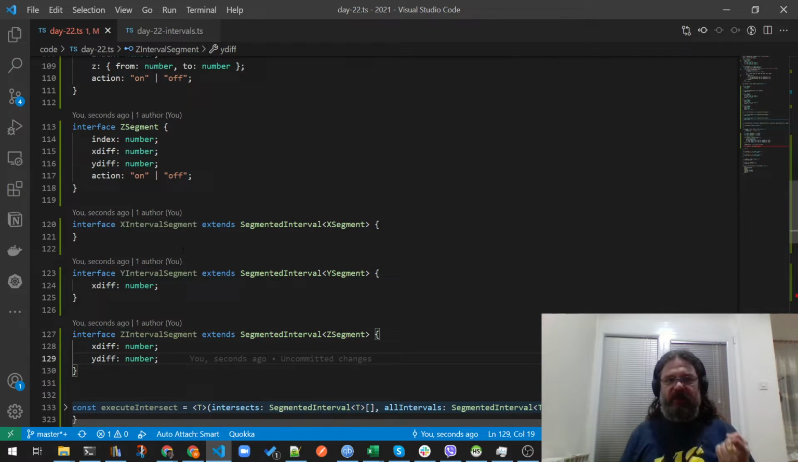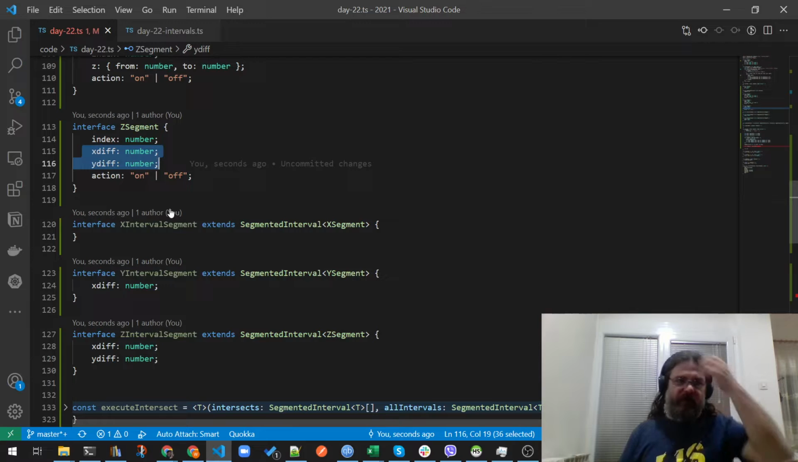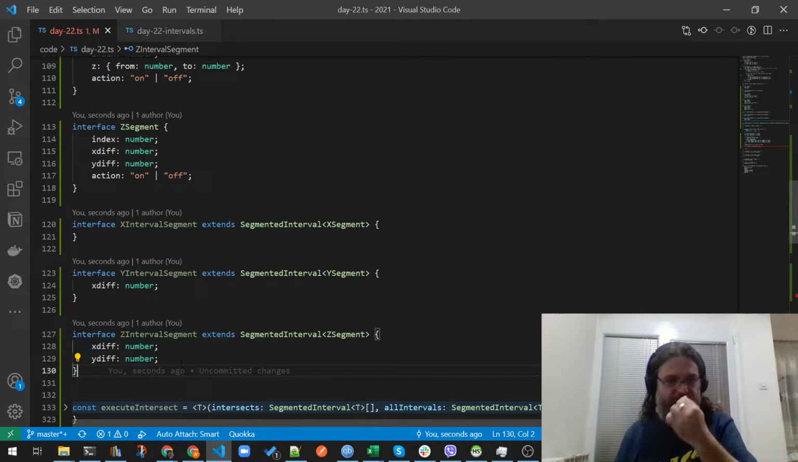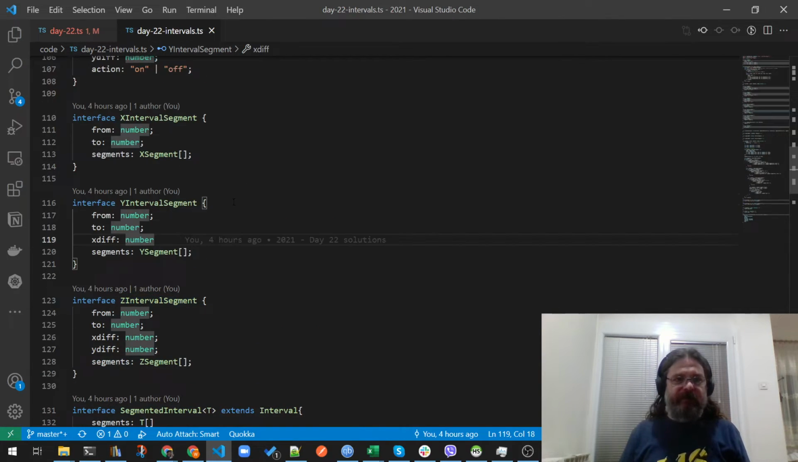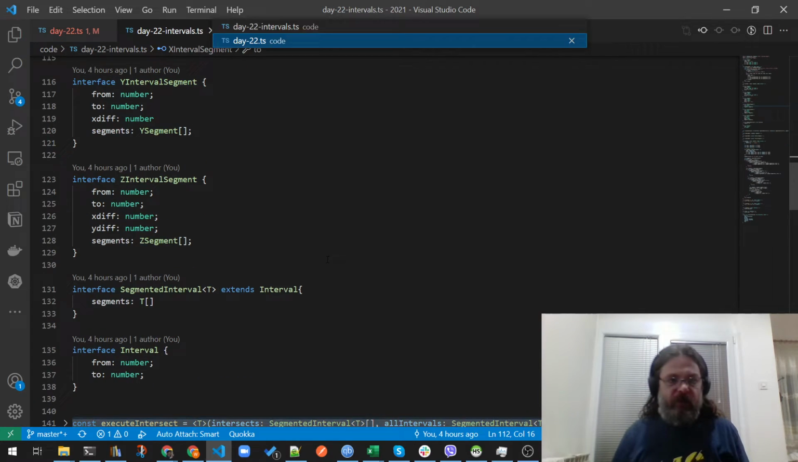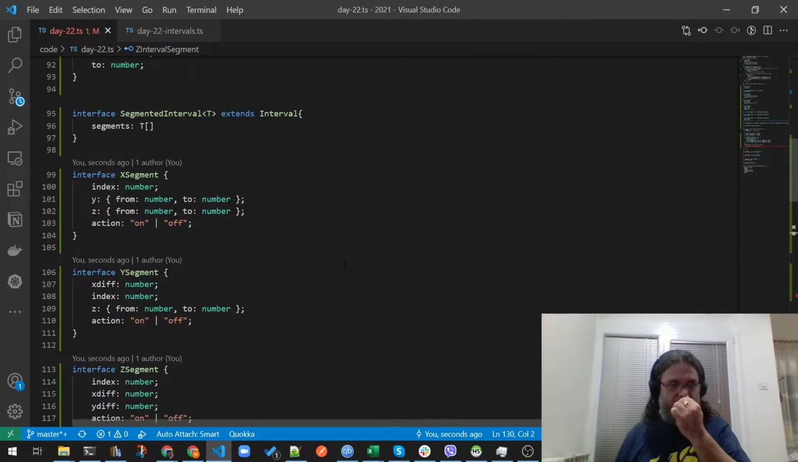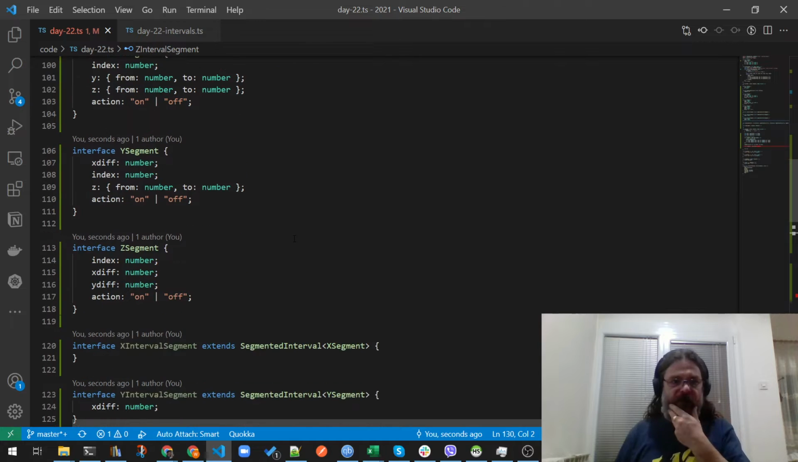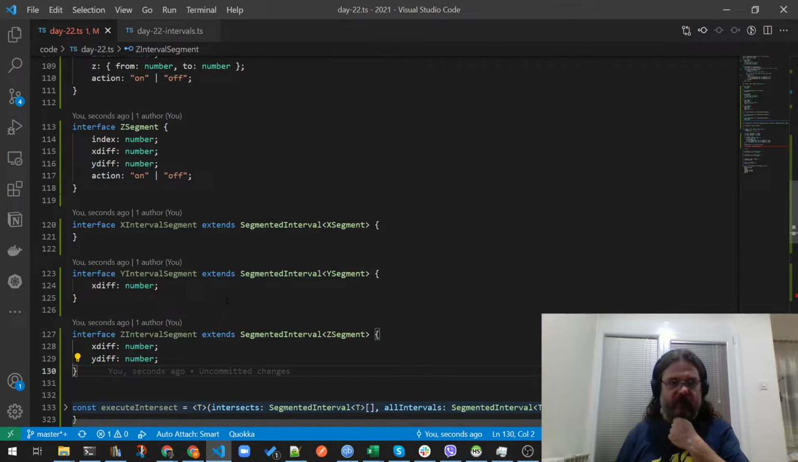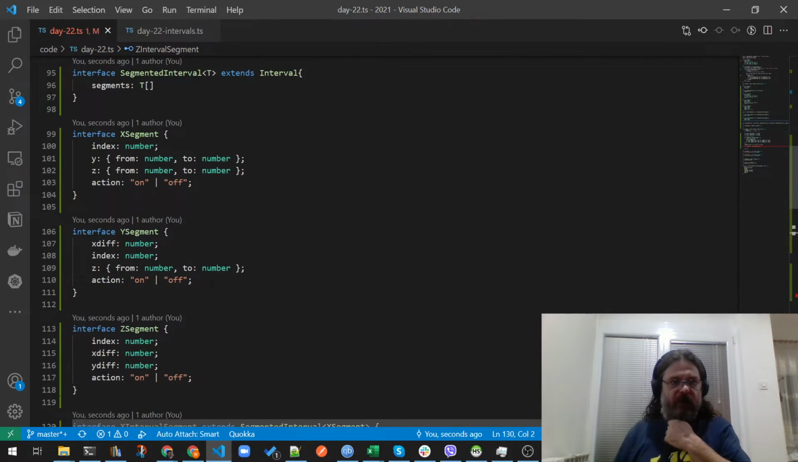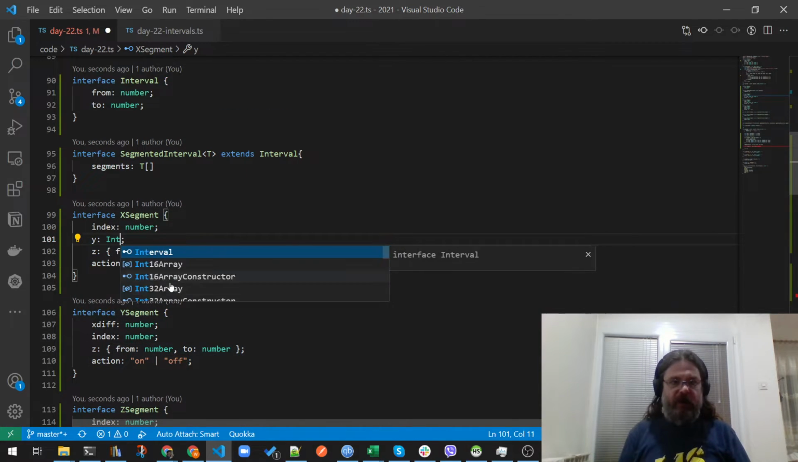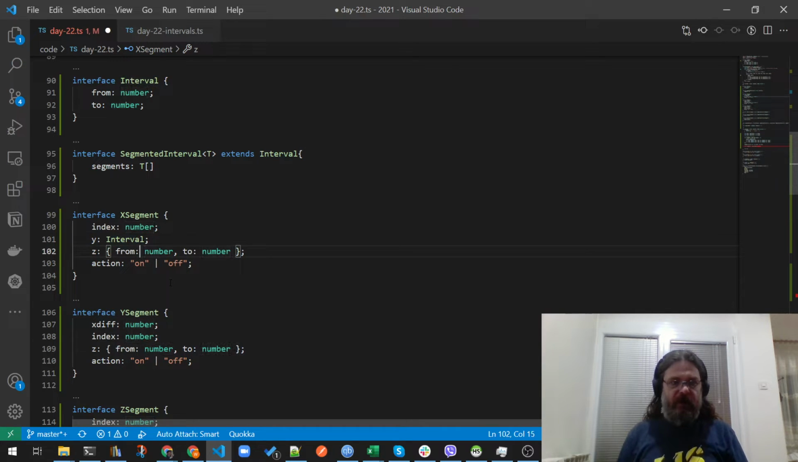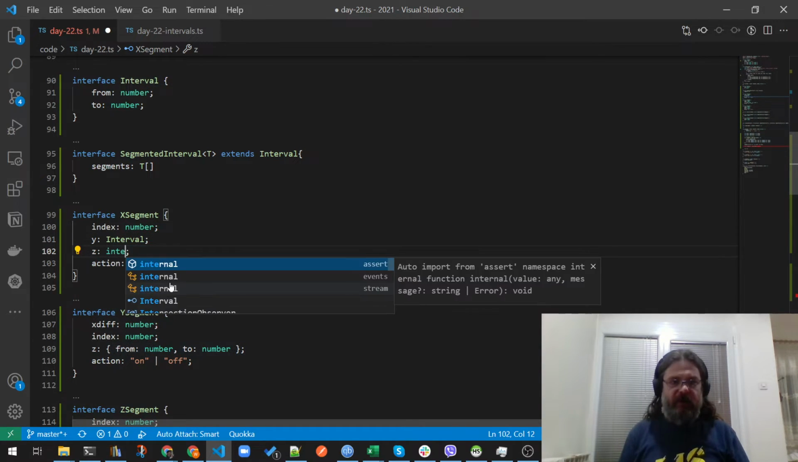So these are actually the same numbers. Every z segment will have an x diff and a y diff, and those exact same x diff and y diff are here, but okay, we can live with it. So it is quite possible to have a better definition, especially as this is actually an interval.